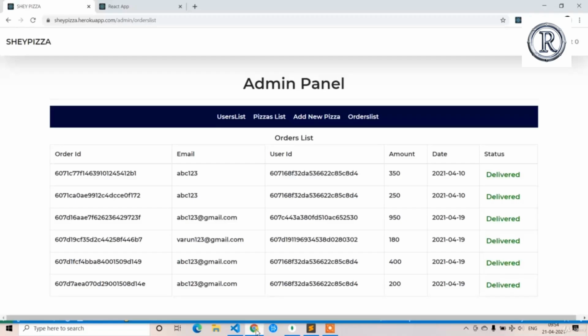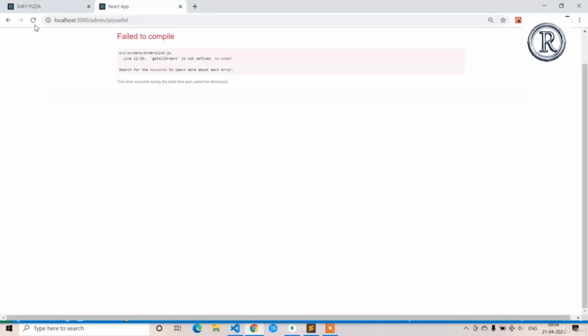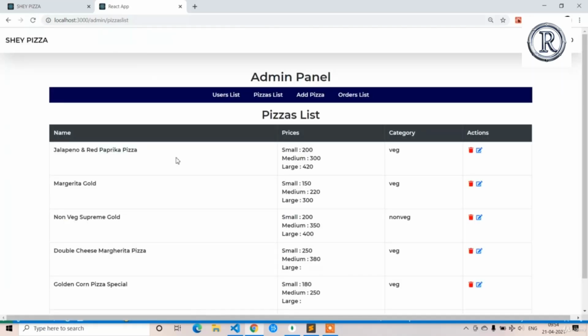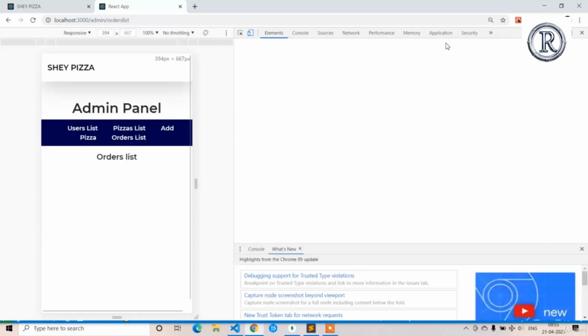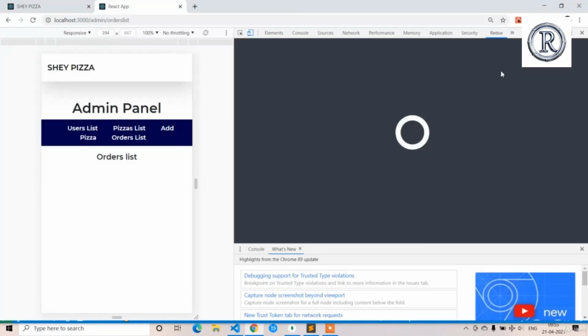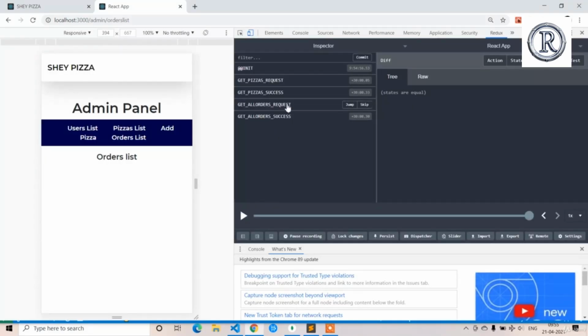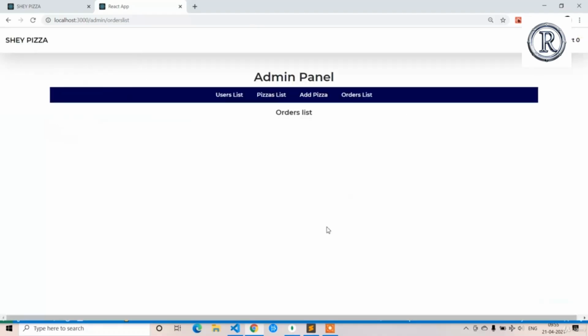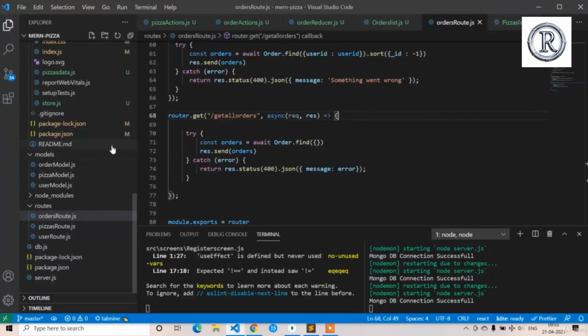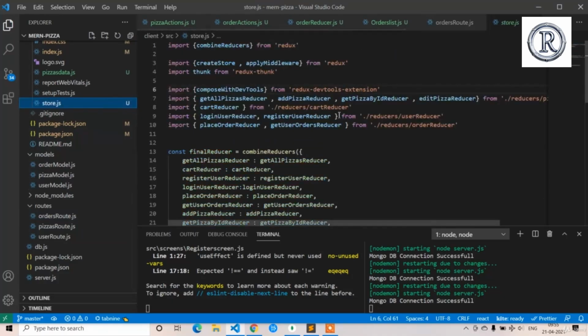Now let's go to the orders list in the current version. Refresh the page. So orders list. So let's go to the inspect, Redux. So here you can see get all orders request, get all orders success. If you open state, here you can see where is it? Sorry, the request is sent and the response is also success, but we haven't added the reducer in the store, so we have to add it.